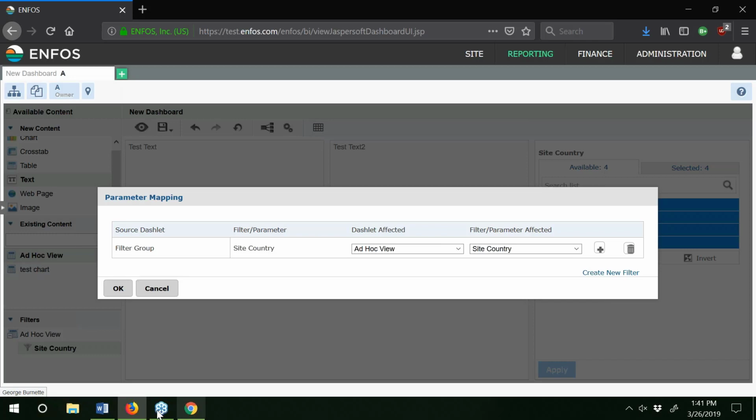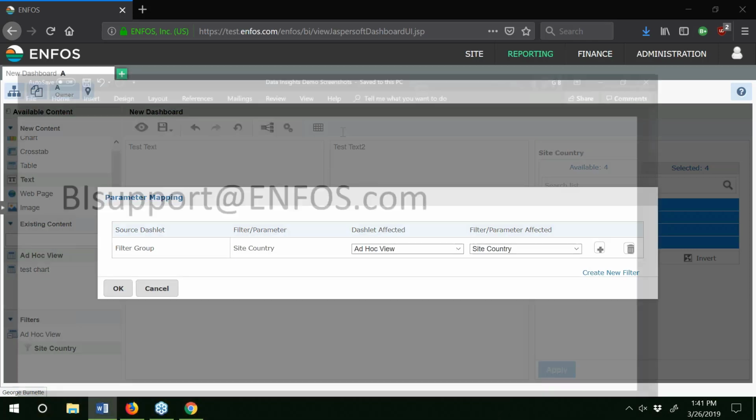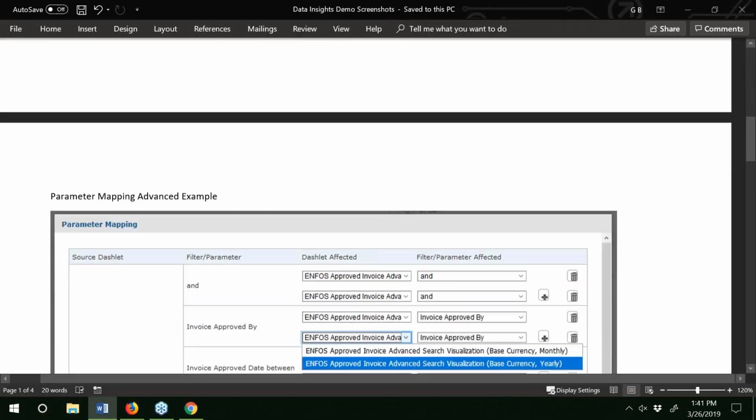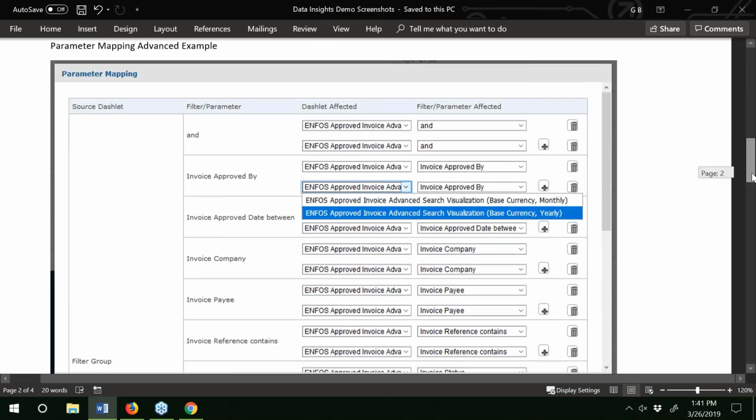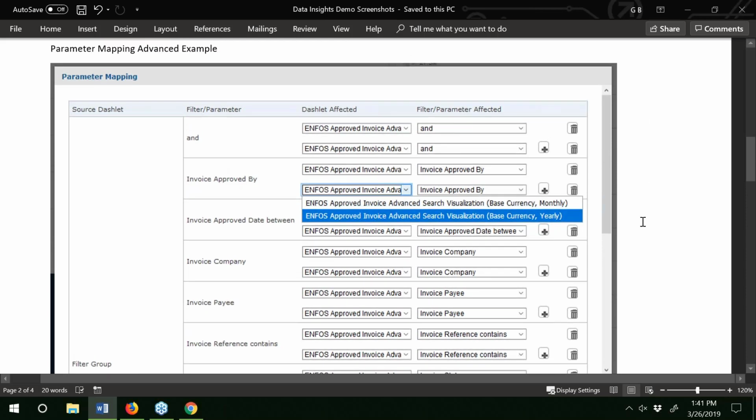But I have an example here from one of the production dashboards about what this page can look like when it's fully populated. So in production, you all have access to an ENFOS approved invoice advanced search dashboard, and it uses these mapping parameters.